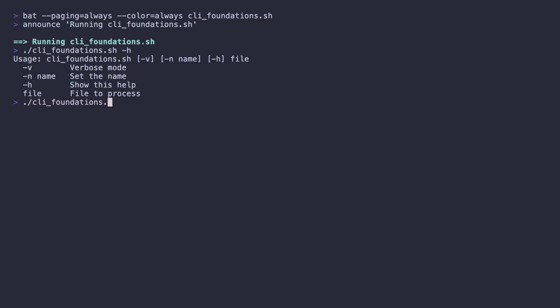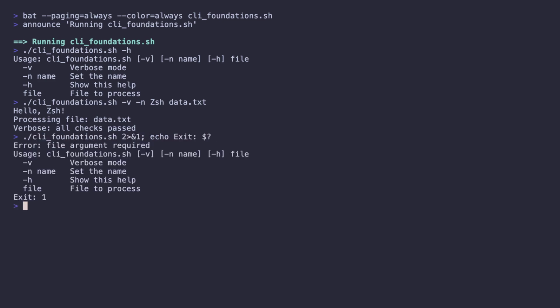Nice. Now let us run it and see the help output. With flags, it greets by name and processes the file. Without required args, it exits with error code 1.